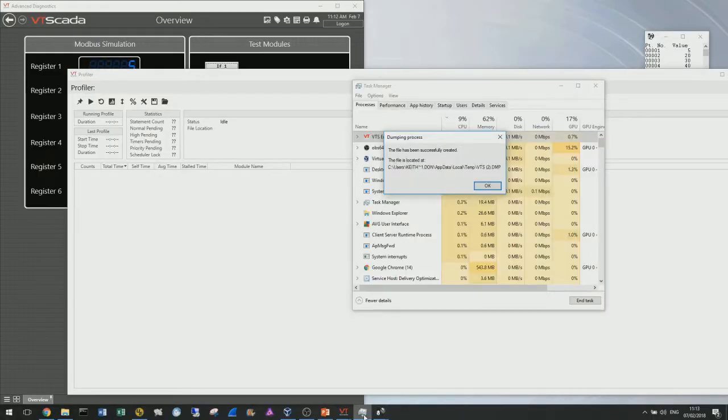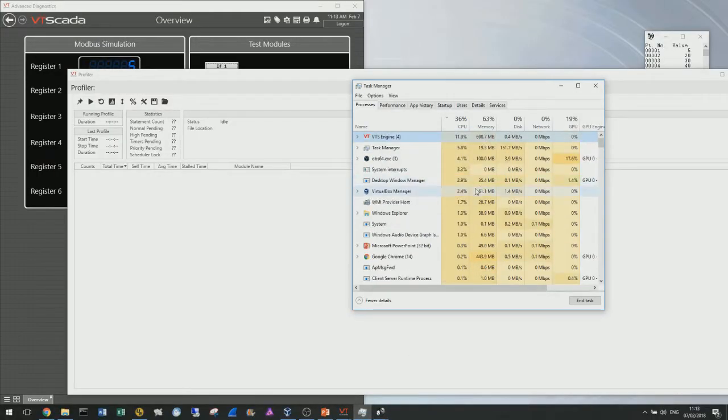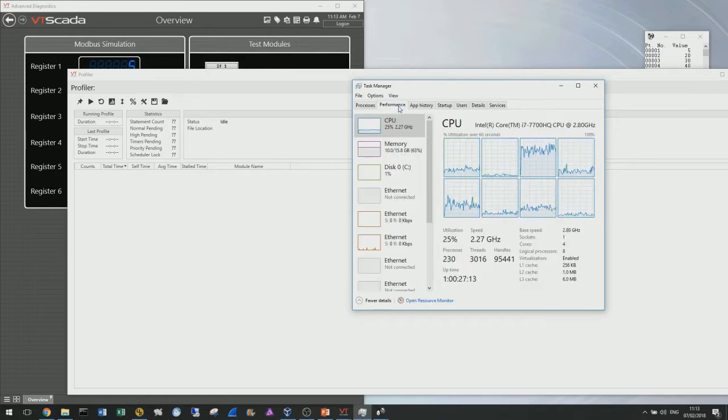I've actually written this to do that. And usually the first clue that something's going wrong is if you take a look in the task manager. You can see at the moment VTScada is taking 18.6, 19.9% of the processing time. You think, well, 20%. But actually, the task manager shows the performance per core. So if we actually have a look, you can see one of the cores there is really screaming.